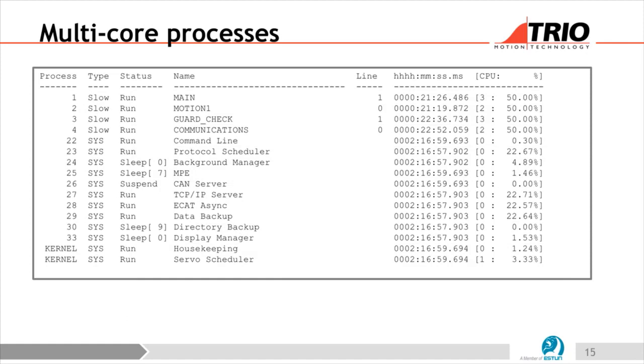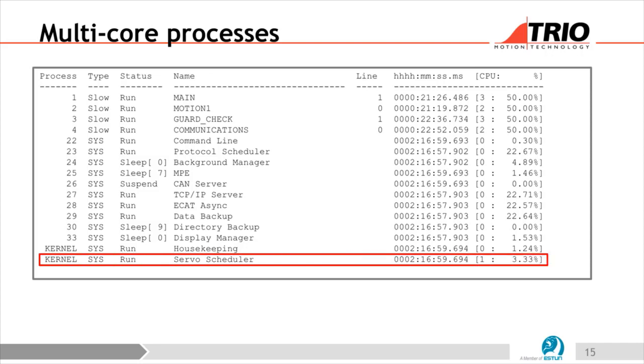And there's a screenshot of doing the process command on a multi-core controller. So you can see the servo scheduler is on 1, so that's the system task, is it? No.